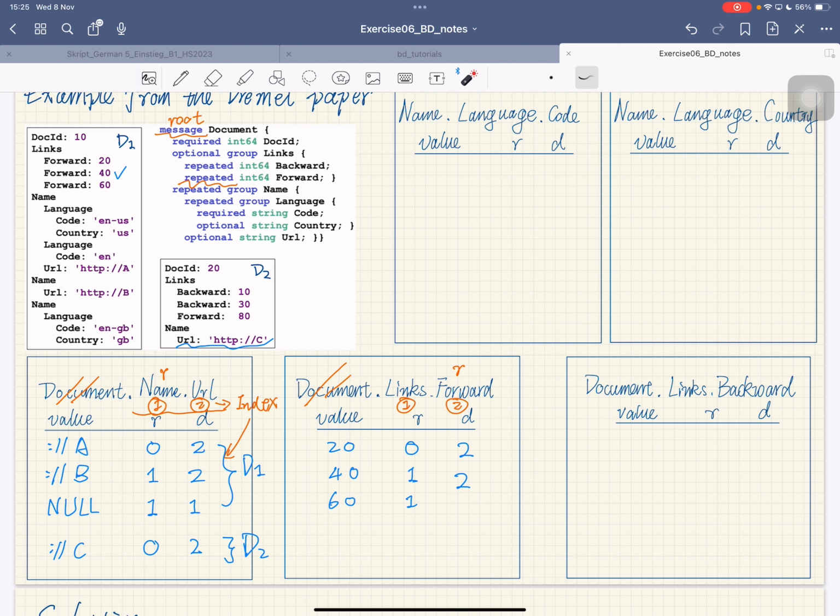Yes. So I think what they are trying to say is that you first need to match the common prefix, and then you count how many repeated fields are in that common prefix. In this case, the common prefix would be links, forward, and document, and the repeated field is only forward, and there's only one attribute. You note it down as 1.